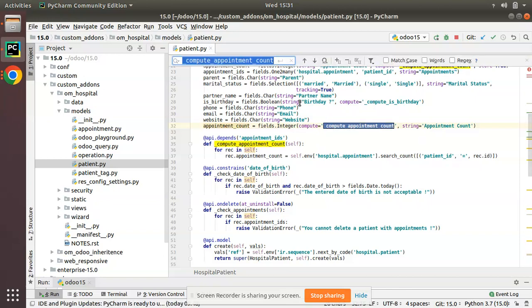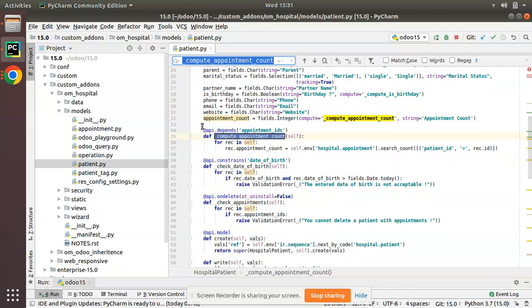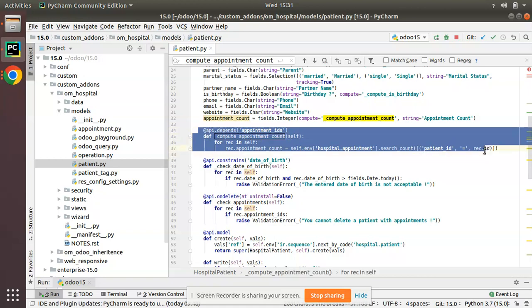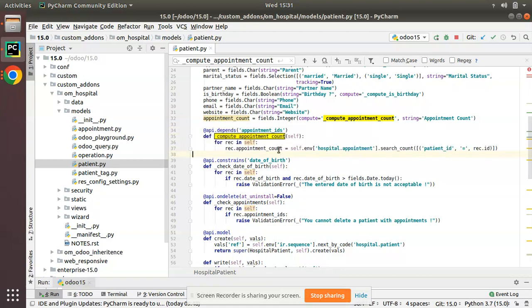If I search for this function, you can see we have already defined it. Currently, the value is computed using the search count method. So instead of using search count to compute the value, we will show you how to compute it using the read group method in Odoo, which is an ORM method. We will modify this function and compute the number of appointments using the read group function.